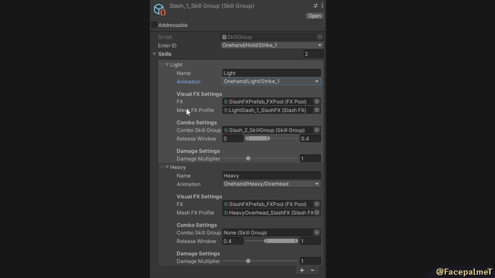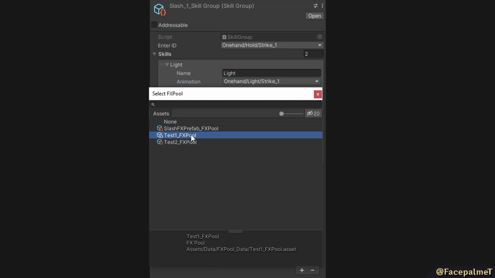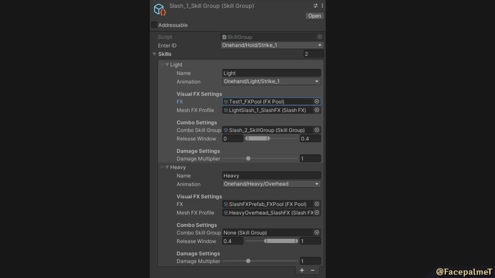Then we've got our FX, the prefab for the effects and FX pool. I'll go into that later. And then we'll have a profile for that specific effect. Now, if I were to put this onto test 1, this mesh effects profile doesn't apply to this specific effect, but I'll go into more detail on that in a moment. Then we've got this combo skill group. This is the skill which this attack will combo into.